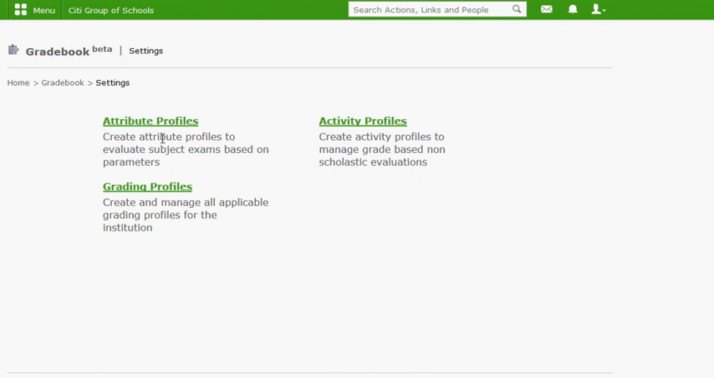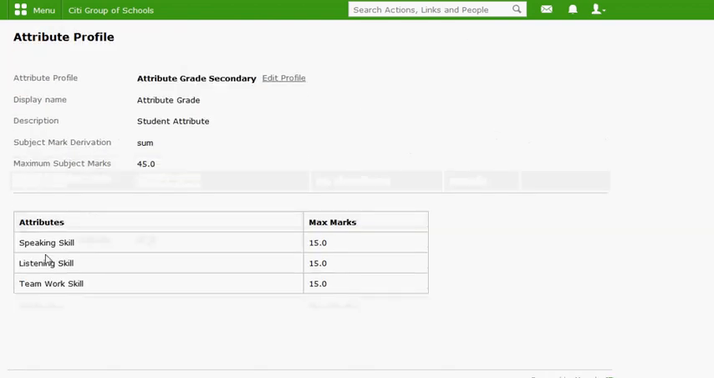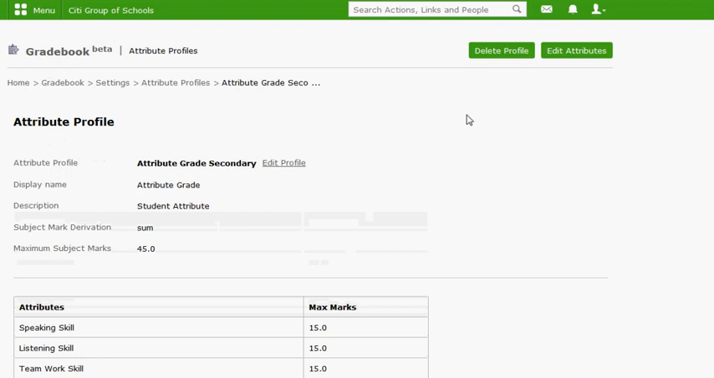Attribute profile could be some of the profile system that, for example, in English language, you can examine students based on hearing skill, writing skill, and listening skill. You can create that. Here we have one here, attribute. Let's see what we have here. Speaking skill, listening skill, and teamwork skill. You can edit, you can delete.